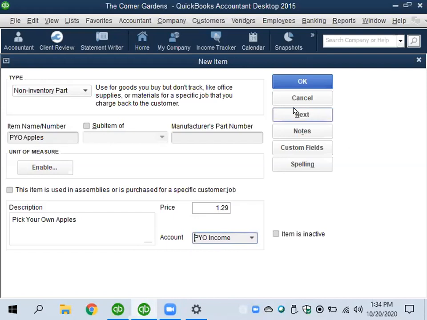If you want to do another one very similar, still non-inventory, if you click next, it saves that and goes to the next one. It remembered the non-inventory part, it remembered the income account, and all we have to do is fill in the details. So on this one, item name is going to be PYO strawberries that they do in June. Not this time of year, but in June. Florida might get them this time of year, but we don't.